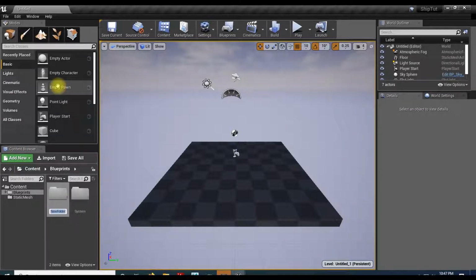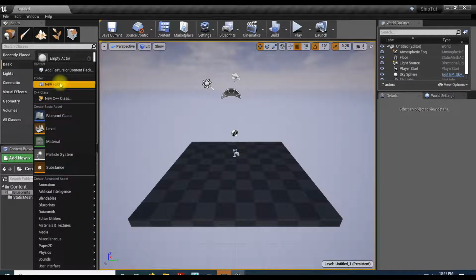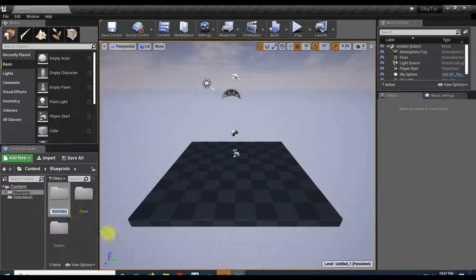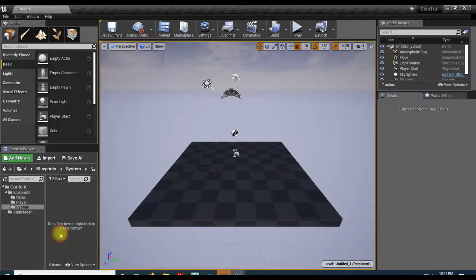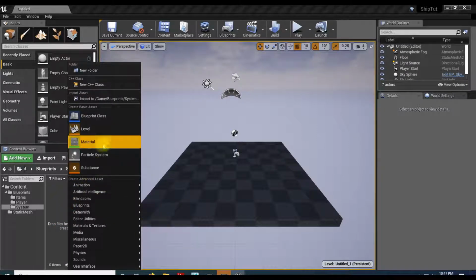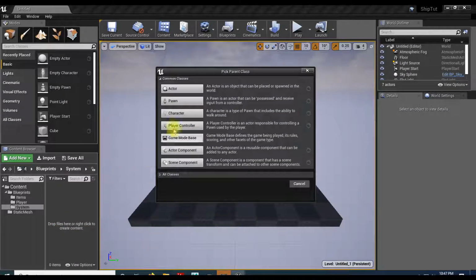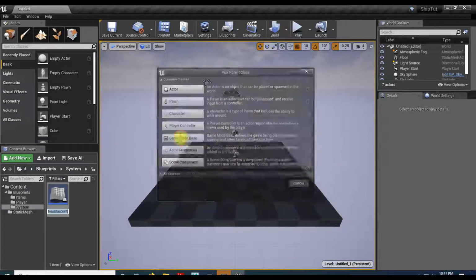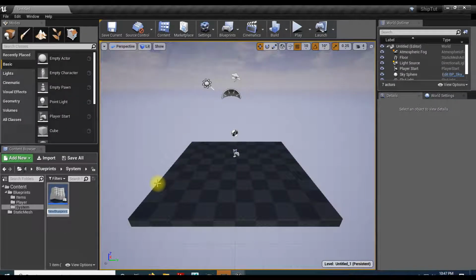This one will be the player. And lastly, this one will be items. I'm going to go to my system. First thing is a game mode, so I'm going to right click, blueprint class. I'm going to come down to game mode base. And I'll call this ship tut game mode. But whatever you're going to name your game, usually that's your game mode.